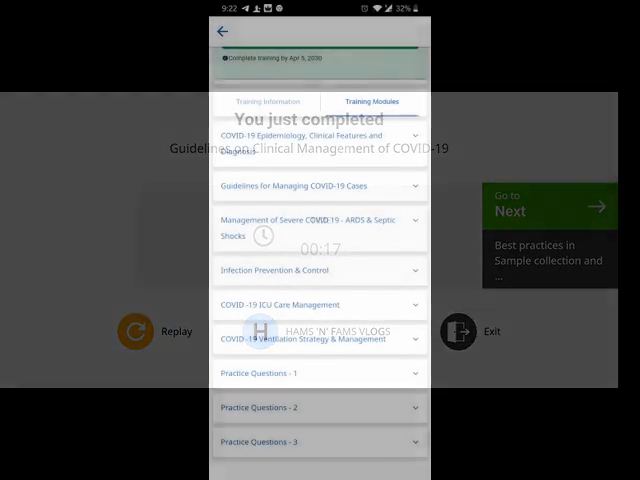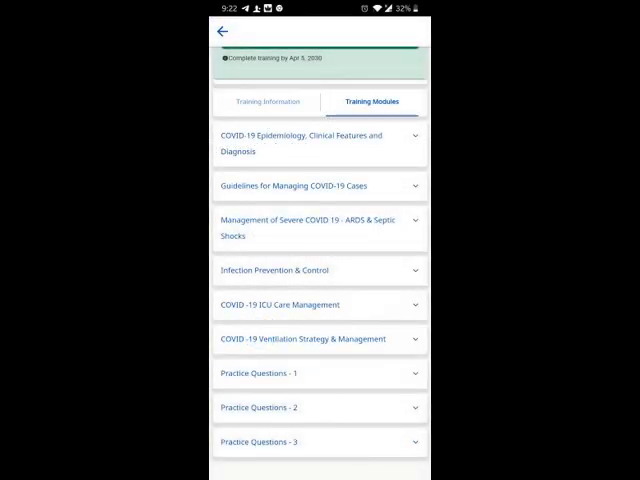Suppose I press exit. I come back to this page again, and in the lower section you see that 3 practice questionnaires are given. You have to attend at least 1 questionnaire, and I hope I have made myself clear to you all on this. Thank you.